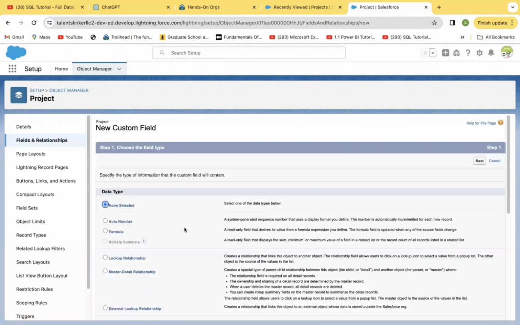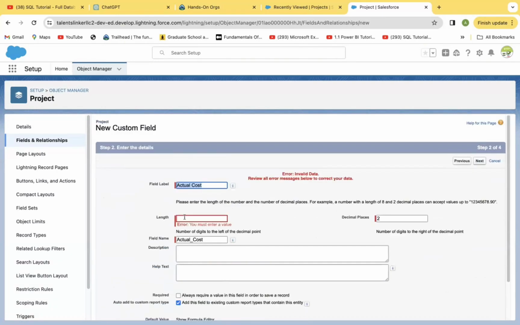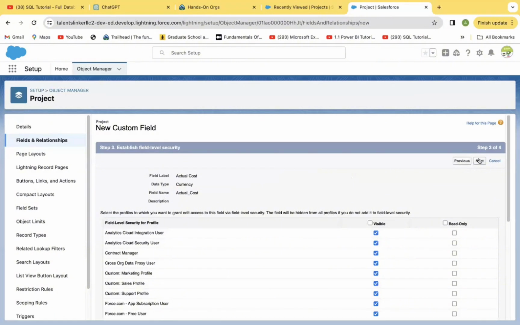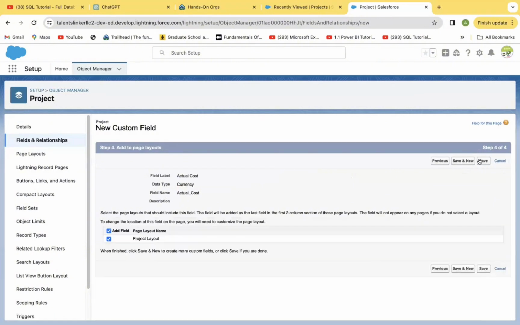I want to do the one of actual cost. What's going to be the data type? Currency. Actual cost length. Let me just put the system there and see if it's as 0. Then next. Error. You must enter a value. Then why was it complaining in the first place? Okay, you take it. Okay, next.